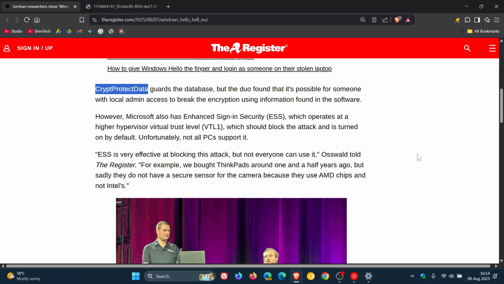But the good news is the researchers did note that Windows PC users have two options to protect their devices against this specific attack. The first is using Windows Hello Enhanced Sign-in Security, ESS for short. And basically, when ESS is enabled, the hack is not possible. And ESS is activated by default, provided that your PC meets all the requirements.